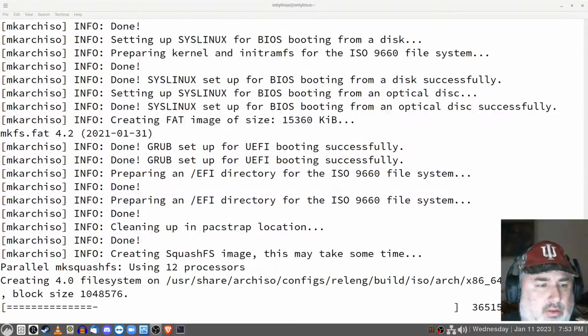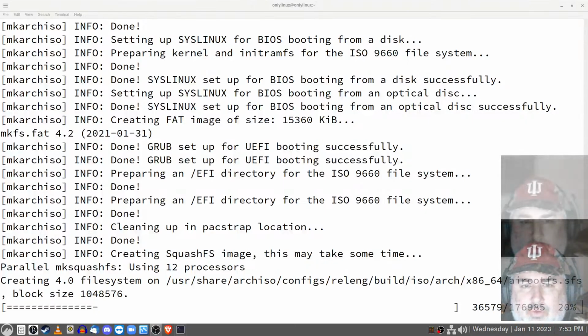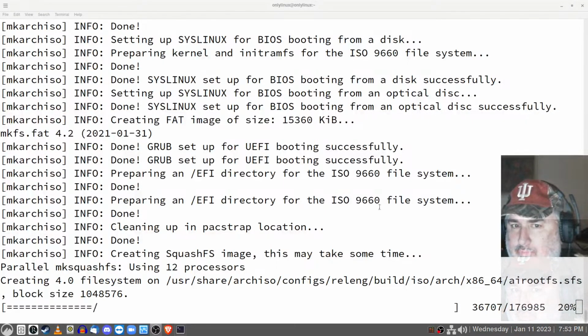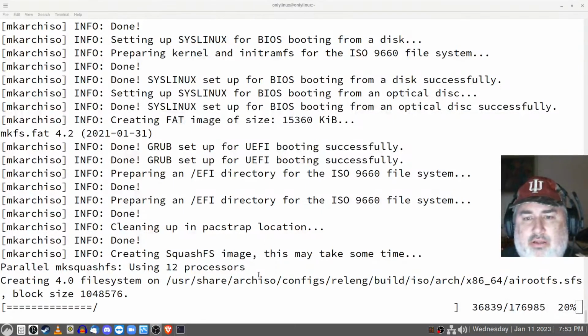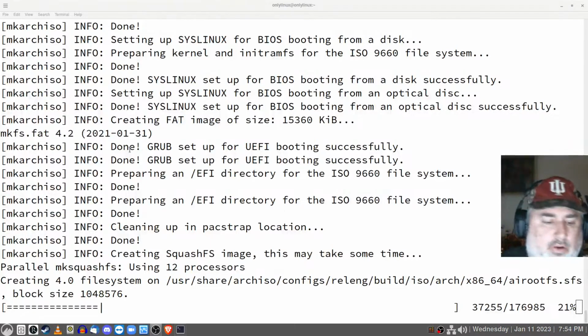I really don't like the way I look anyhow, but anyway. That way we get the percent shown here. It's 20% done, and as you can see here, it's going to be around 1.8, 1.9 gig. It's going to be almost 2 gigs of an ISO, versus your standard Arch would be like 800 megs or something.